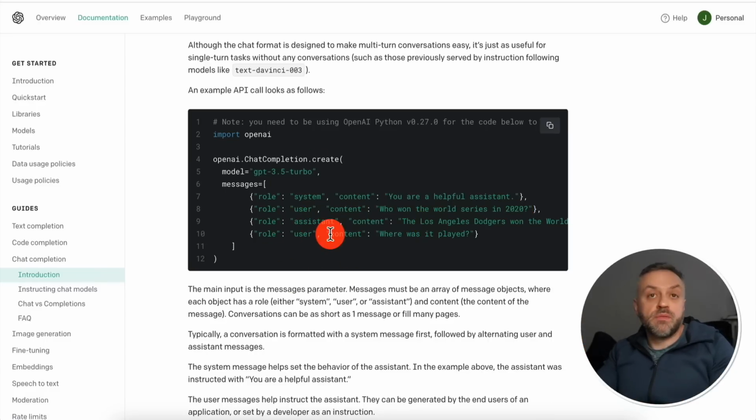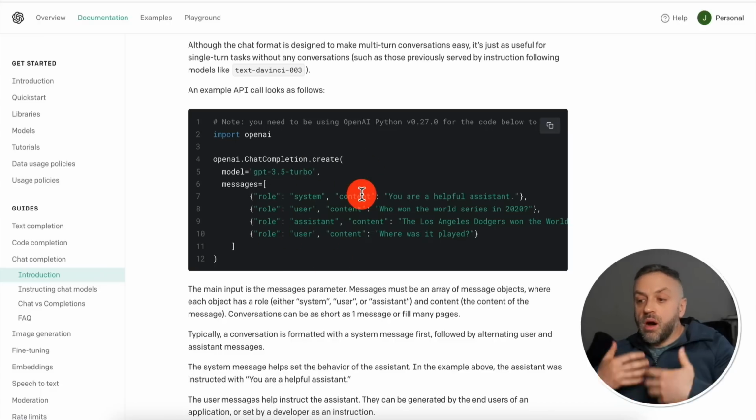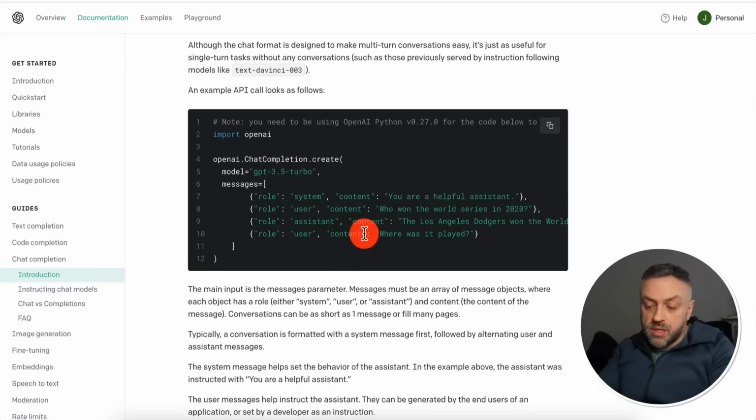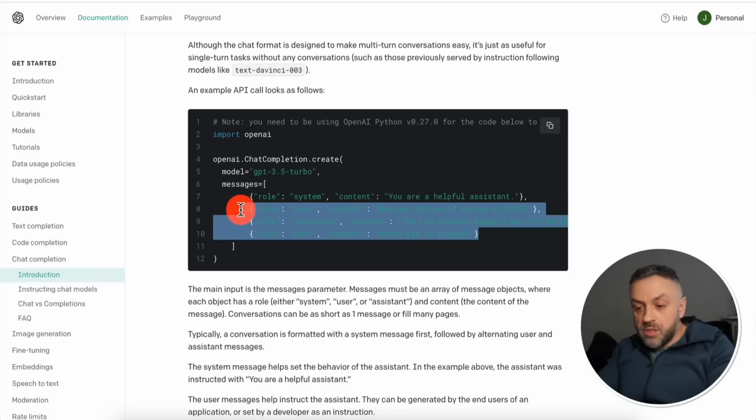You're not going to get all of these things. This is what you are essentially crafting to send. I'm going to show you exactly how it works, but essentially this is the format of the messages. Obviously the initial message is going to be this, and once you have a response, if you want to send a follow-up question, you're going to be sending all of this.